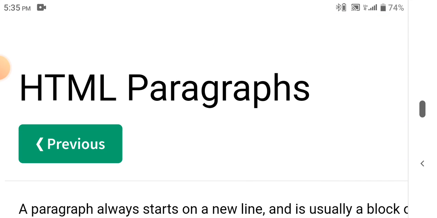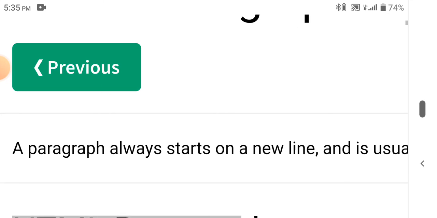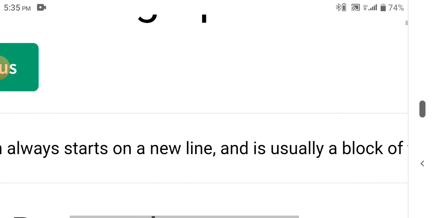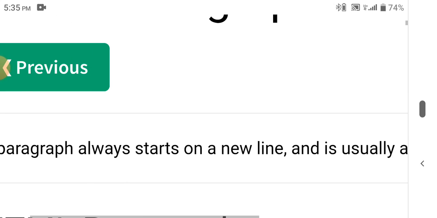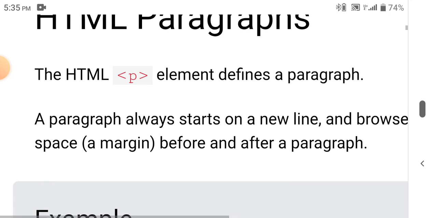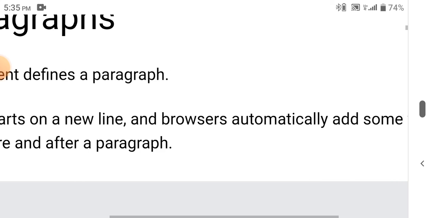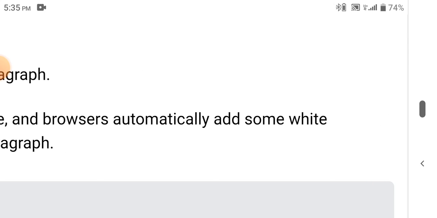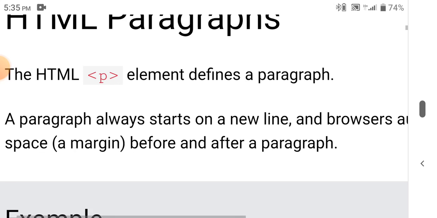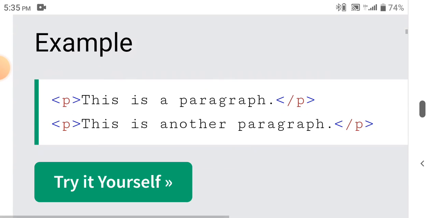HTML paragraphs. A paragraph always starts on a new line and is usually a block of text. The HTML p element defines a paragraph. A paragraph always starts on a new line, and the browsers automatically add some white space, a margin, before and after a paragraph. Example: this is a paragraph, this is another paragraph.